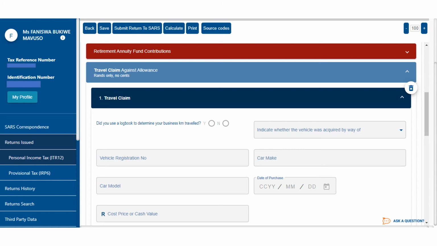The first one is where you would have kept a logbook. So you would then answer yes. Did you use a logbook to determine your business kilometers traveled? You would answer yes. And then you go through the questions. Indicate whether the vehicle was acquired by way of, so that sentence, if you click on that arrow, continues to say by way of cash or installment sale agreement, I think it says. But you would select the applicable option depending on how you purchased your vehicle.